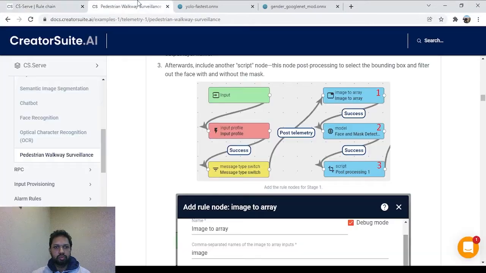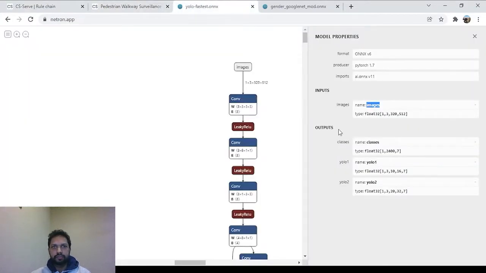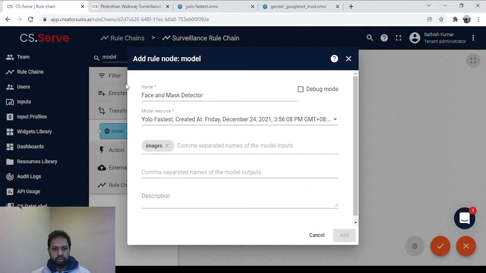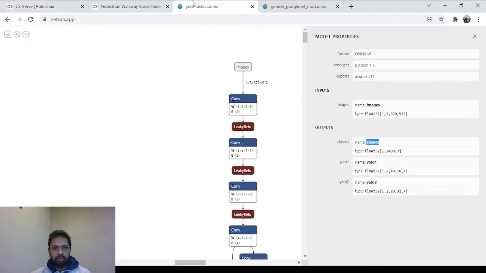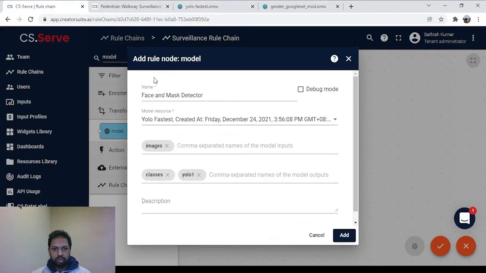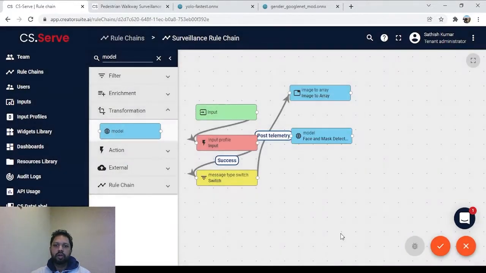For the output, let's go back to Netron. The output classes are YOLO 1 and YOLO 2. Okay, our model node is done. Let's connect that.